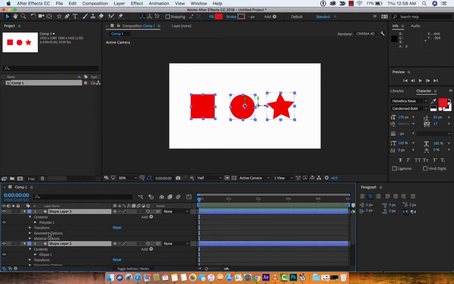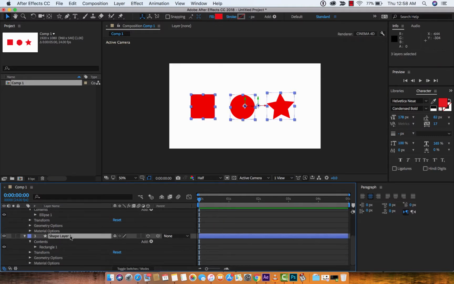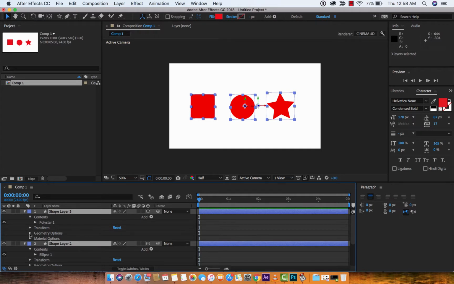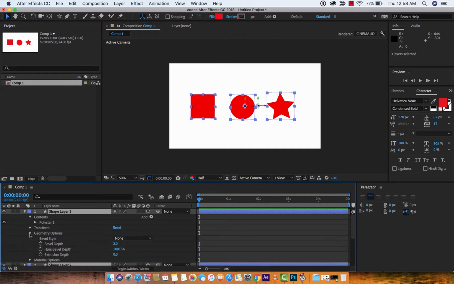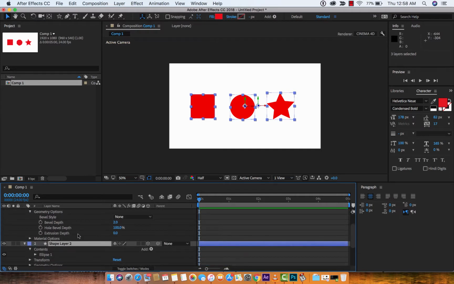Now you're going to see we've got something called geometry options. I'm going to go ahead and select all the layers again and drop down geometry options. And now, well, here we go. Now we can get to work. We can go ahead and increase the bevel, or more particularly for us, we're going to increase the extrusion depth. I'm going to increase it up to like 100 or something, just because I want it to be quite large.